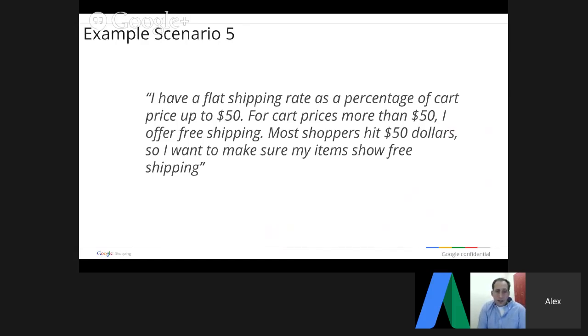And our final example here, a merchant says, "I have a flat shipping rate as a percentage of cart price for up to $50. For cart prices more than $50, I offer free shipping. Most shoppers hit the $50, so I want to make sure my items show free shipping." Okay.